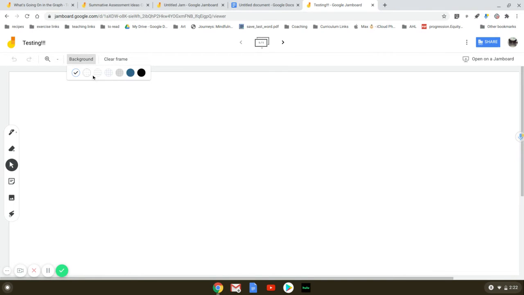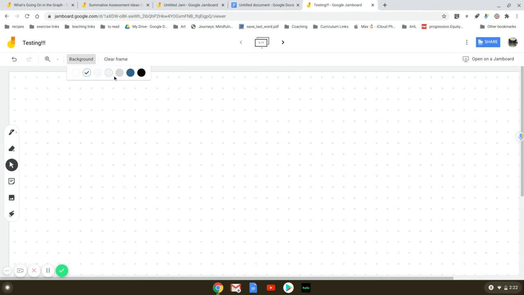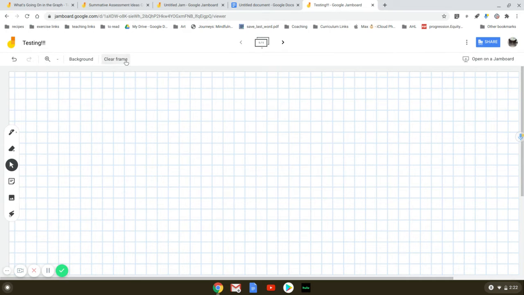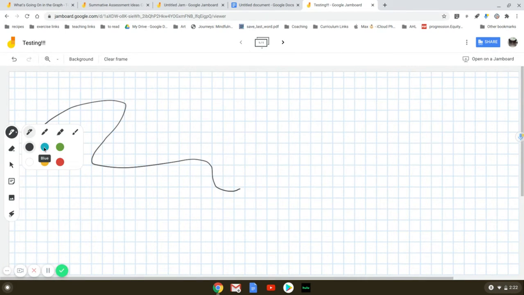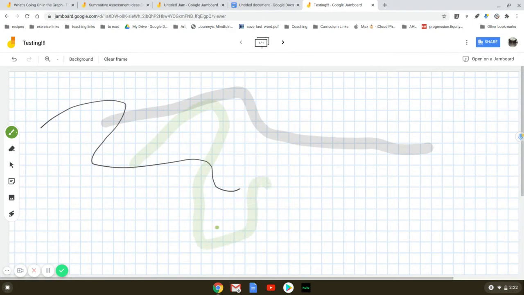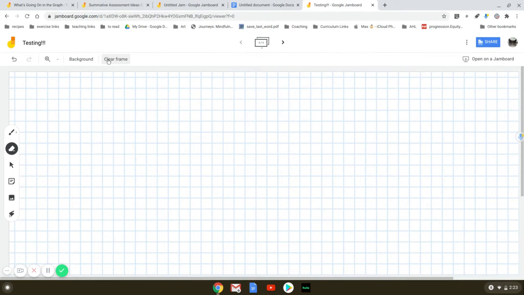You can change the background, dots, looks like graph paper. You can clear the frame. Let's say you've drawn; I'm going to show you an example of drawing. So that's drawing in black pen. You can draw in these colors, marker, highlighter, as well as a brush. Brush is super thick, and you can see that with different colors, it kind of comes out looking different. This is an eraser, but like I said, you can just clear the frame rather than trying to erase everything.